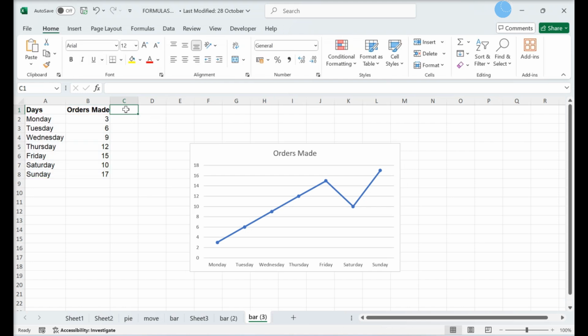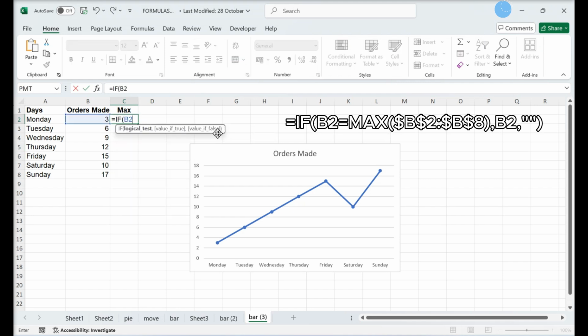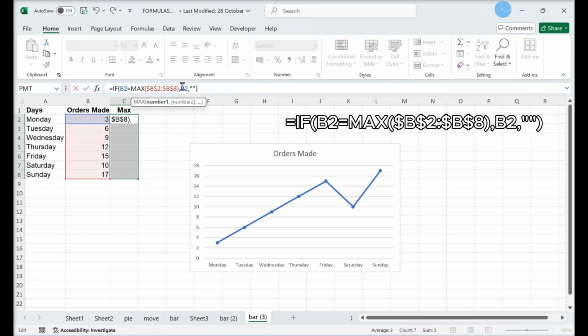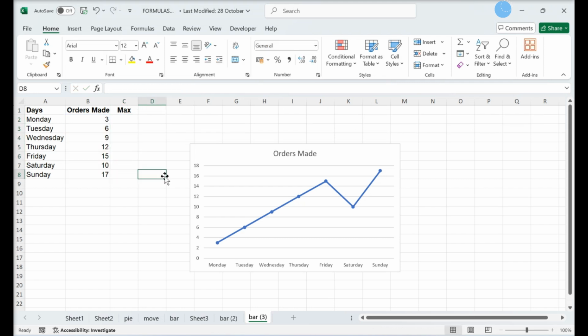Create a new column next to your data set labeled Max. Enter the following formula. Fill the rest of the column with that formula, and you'll see the highest value in your dataset repeats in that column. Add the max column to your chart.